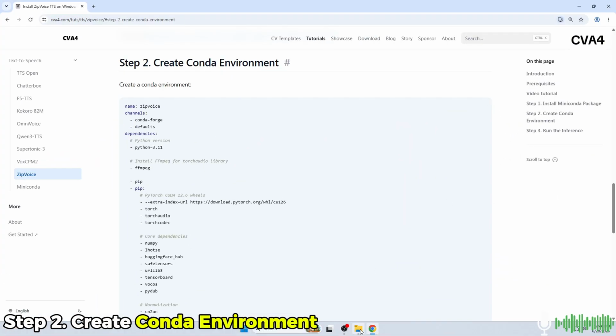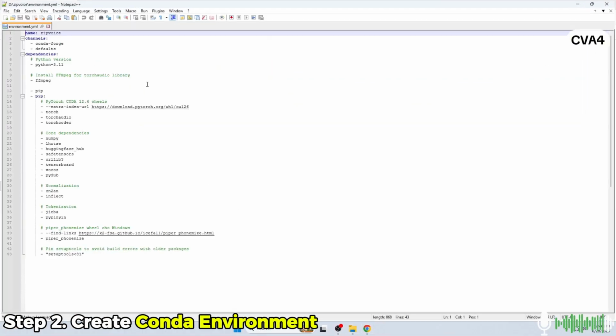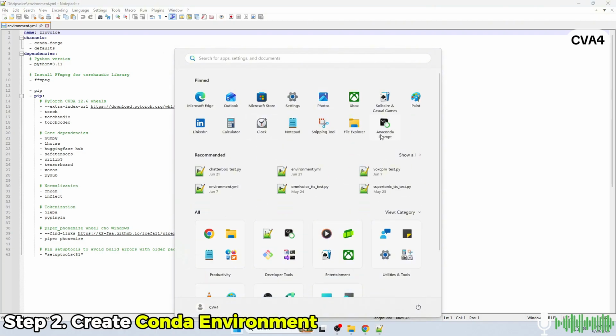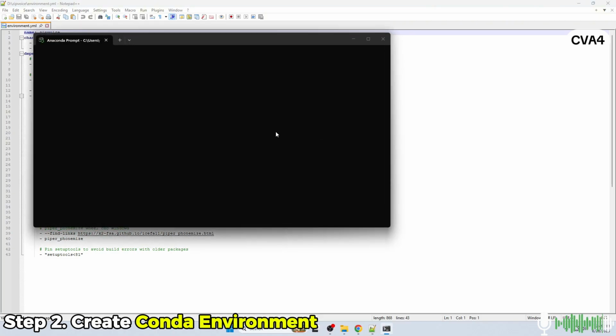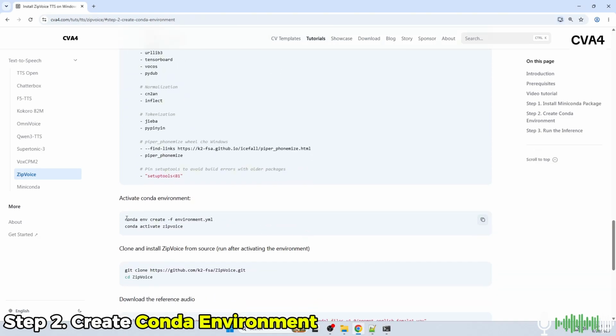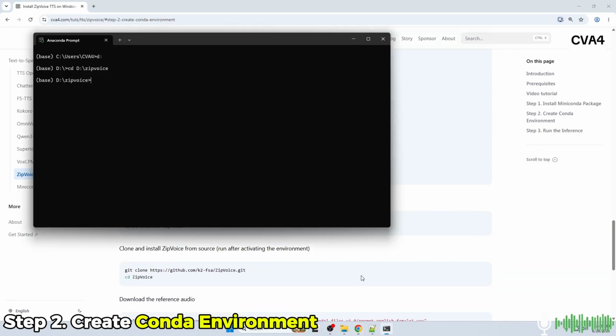Step 2. Create Conda environment. Open Anaconda prompt. Navigate to the folder containing the environment. To create a Conda environment, use the following command in Anaconda prompt: conda env create -f environment.yml.